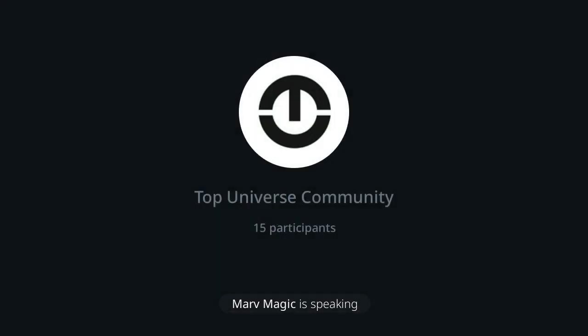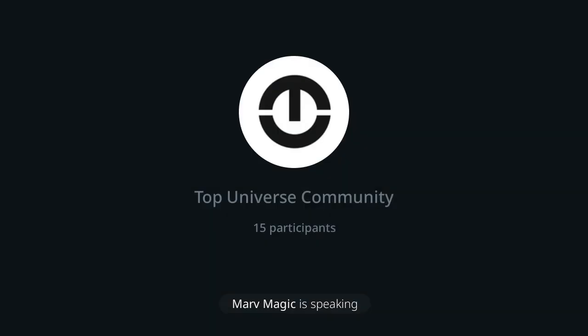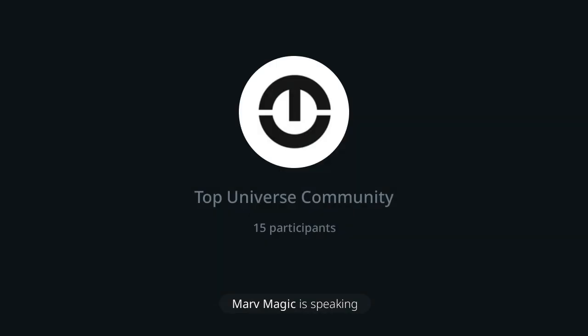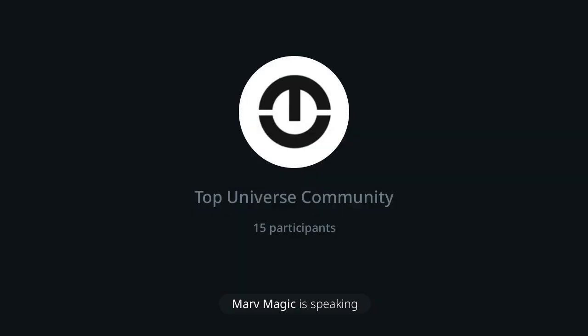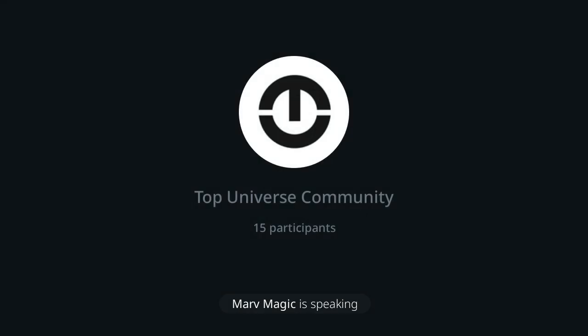And I'm going to say delete one. I just want to delete one record, so delete one is fine. Then we pass in the query, so we can proceed to reuse what we have here. We need to print out the result at the end of the day, to tell us if our delete action was successful or not.